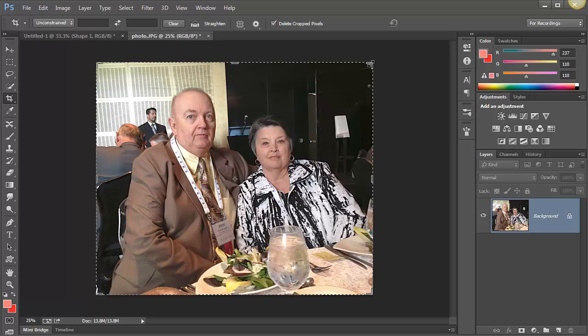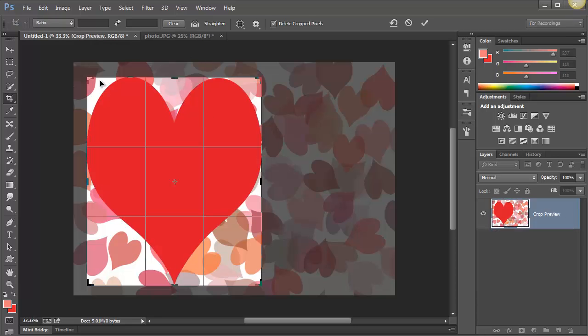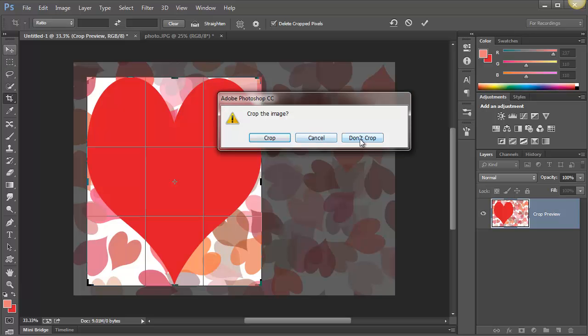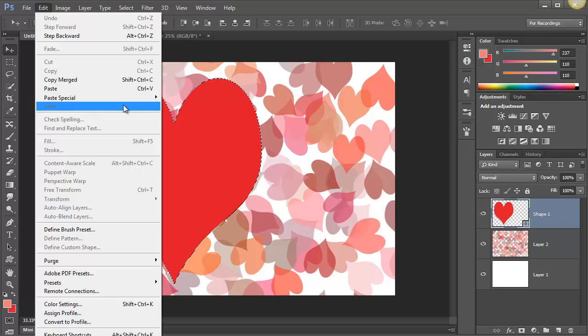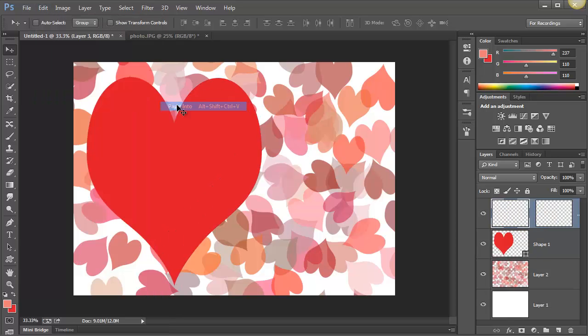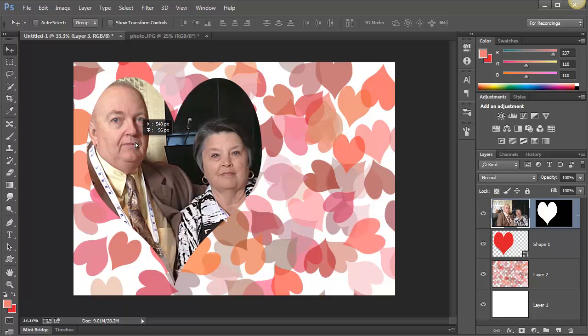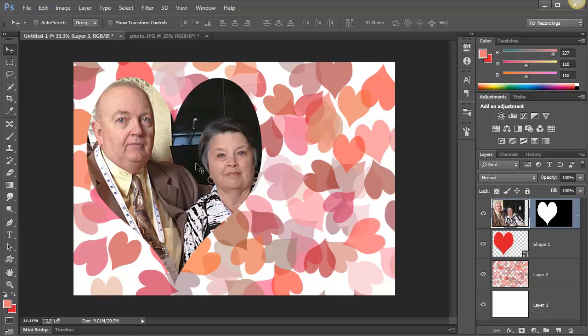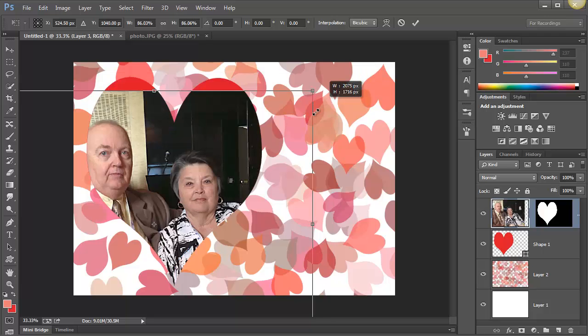So I'm going to do a Control A and a Control C, and go back over here to our heart. I didn't ask to crop this, so don't crop. I'm going to do Edit, Paste Special, and Paste Into. So that image that I had of us is there, but it's obviously far larger than it needs to be. So I'm going to do a Control T and hold down the Shift key so it keeps the proportions right.